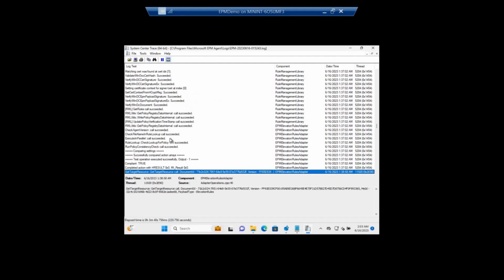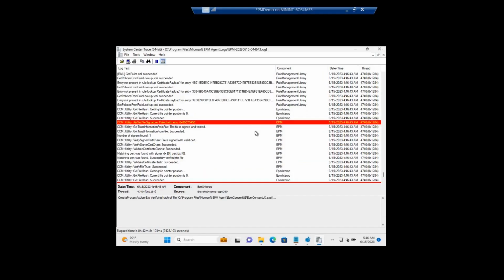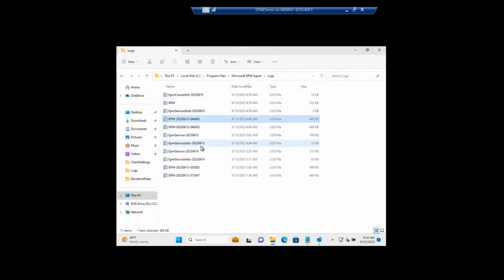But this log is very useful for troubleshooting because we are going to see everything that is happening at the device end carried out by the EPM agent, be that the fetching of the policy or the implementation of the policy. Okay, now very quickly, let's try and make use of the EPM tools that we have.